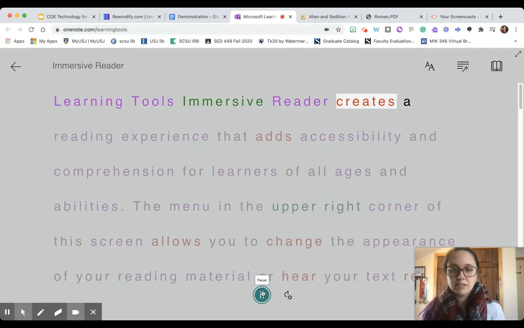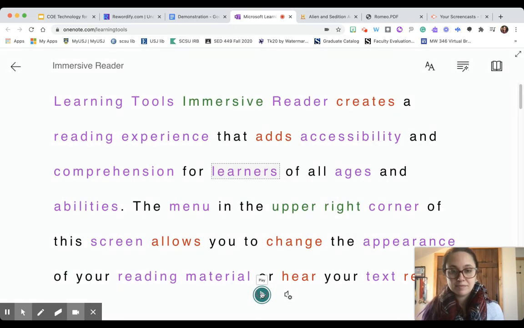Learning Tools Immersive Reader creates a reading experience that adds accessibility and comprehension for... Pretty good voice on that one as well.